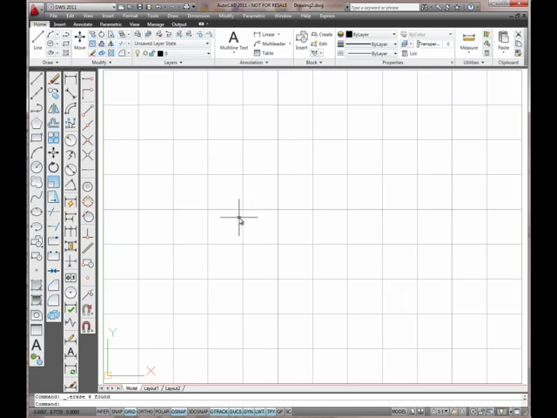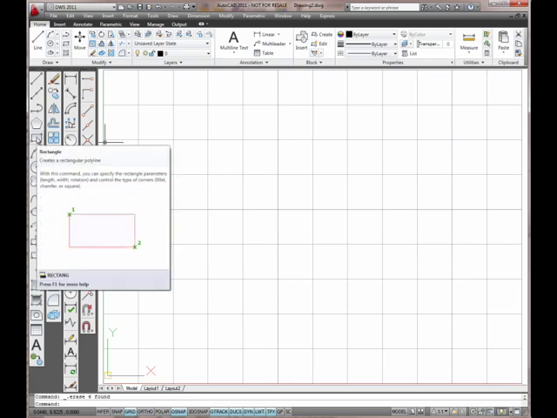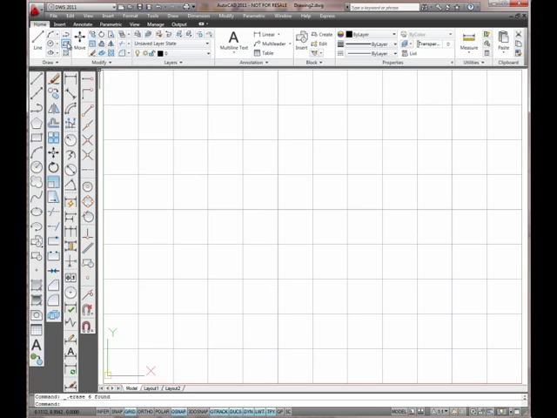The rectangle command. Start the rectangle command by selecting the rectangle icon from the Draw toolbar, or by selecting the rectangle icon from the Draw panel of the ribbon, or by typing REC, which is its command alias, and pressing enter. At that point you'll be prompted to specify the first corner of the rectangle.